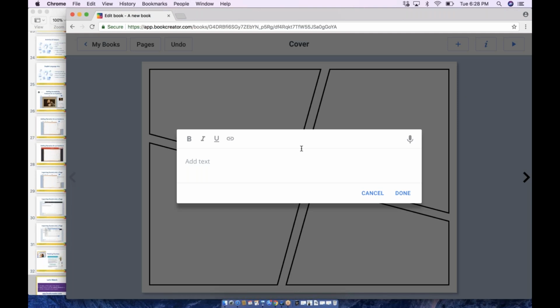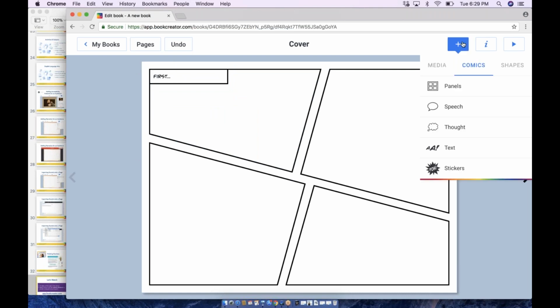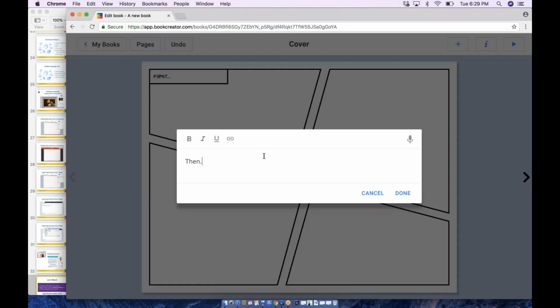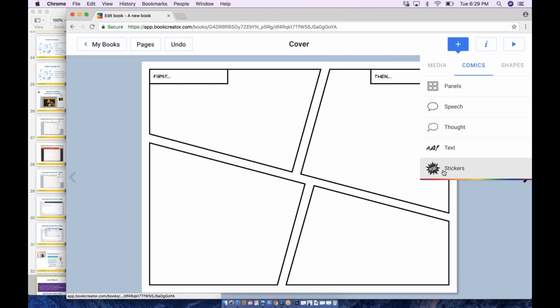This is where I can go ahead and use some signal words that might connect to a thinking routine or to a sequencing activity in general. So I might just start with my first prompt here, which is going to be first. I have my caption right here, just like I would normally see it in a traditional comic book. I'm going to go ahead again and press add text caption. Then will be my next one here. And I'm going to go ahead and lock that in place there. Add another caption.